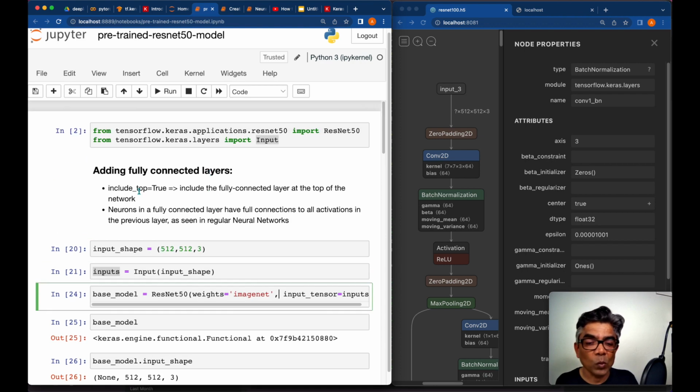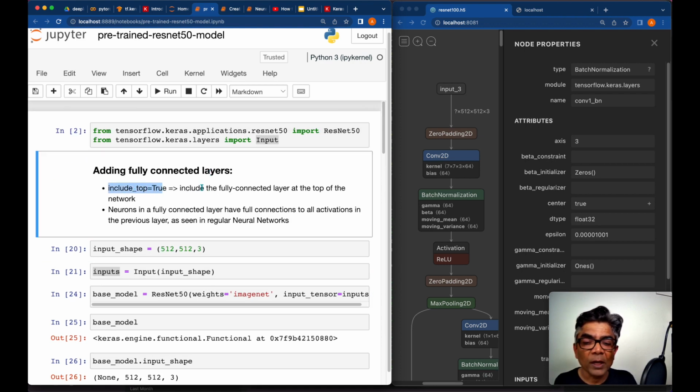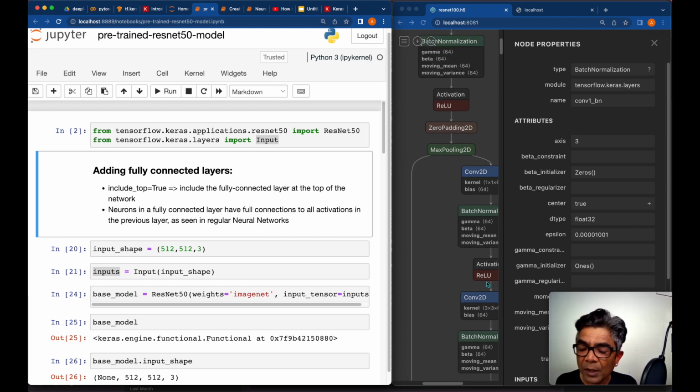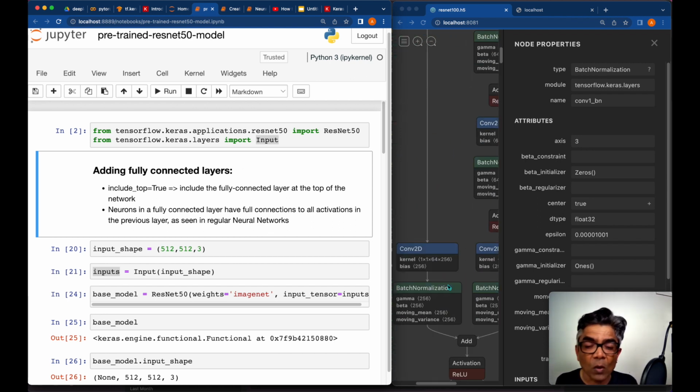If you define include_top as true, it includes the fully connected layer at the top of the network. Neurons in the fully connected layers have full connections to all activations in the previous layer. So whenever an activation is being used, for example here ReLU, and here ReLU, all that fully connected layer means is that the activation functions are connected in a way that the propagation of the information is always available.